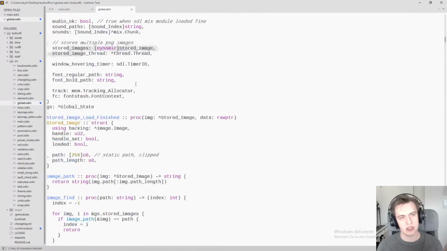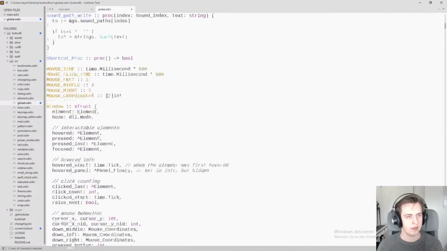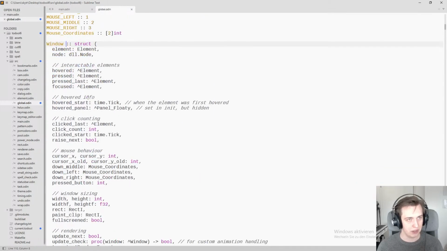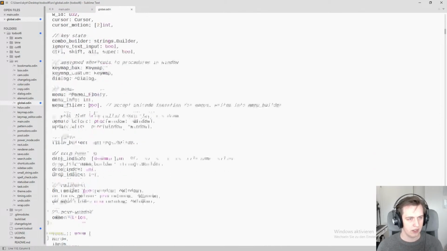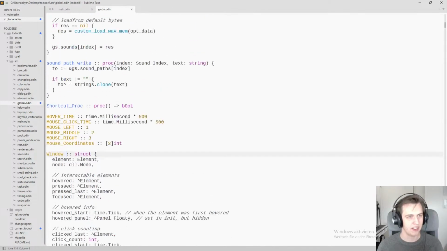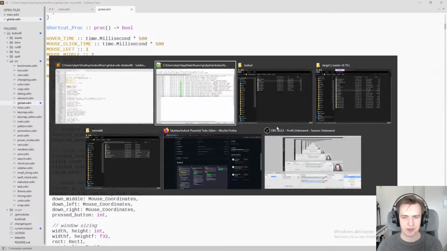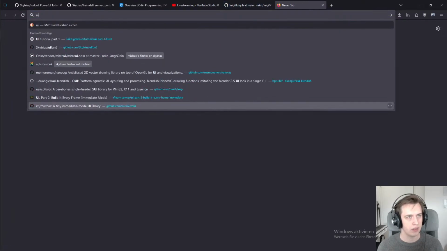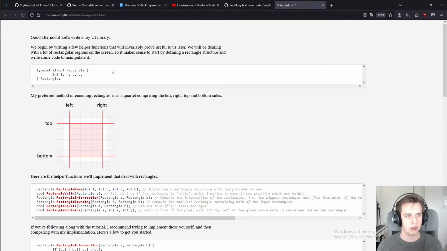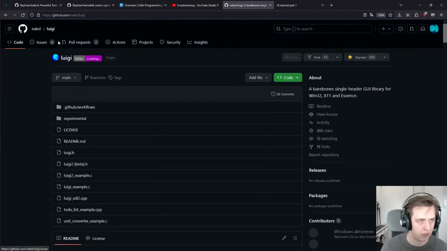You can mostly look at the data structures and kind of tell what they do. Here is the actual window, what a window stores in general. You can see a lot of stuff. It's been a while. So let's see. So the UI is made similar to the tutorial and to the source code of Luigi, if you haven't seen it.